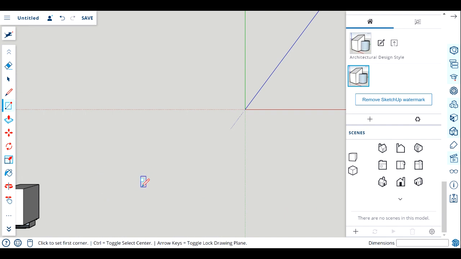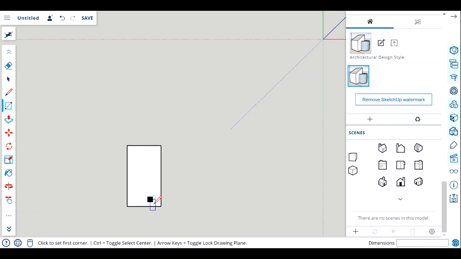From here, I'm going to go ahead and use my rectangle tool and just simply draw a rectangle shape of the top plan view of my possible file cabinet that I'm going to be creating. And entering my length and my width, I'm going to say about 1 foot 3 inches by 2 feet 3 inches. And there we have a plan view of a cabinet that we're going to create.